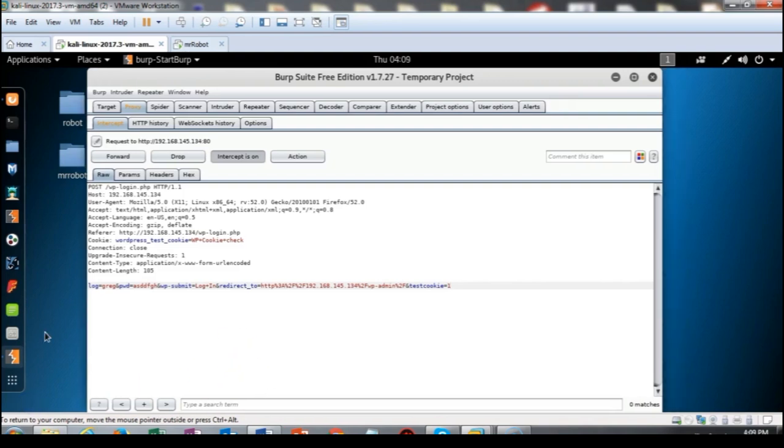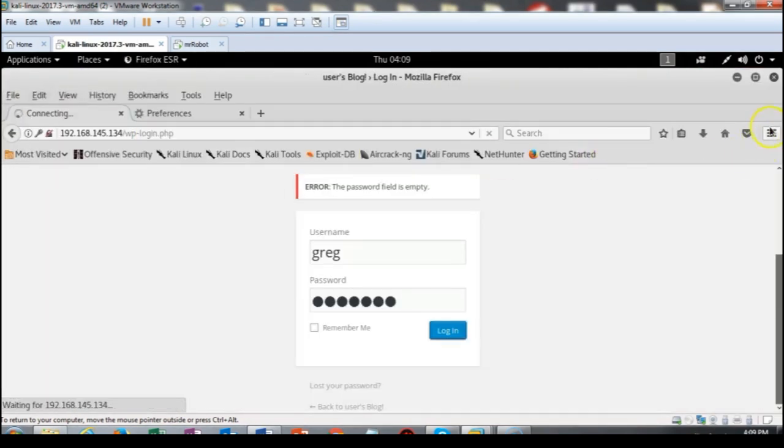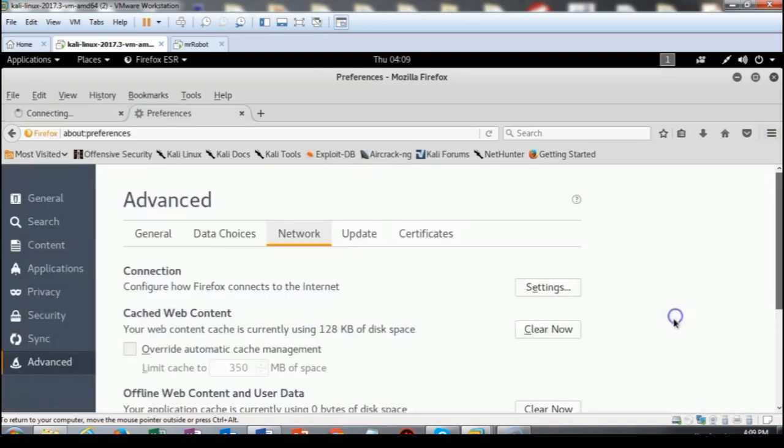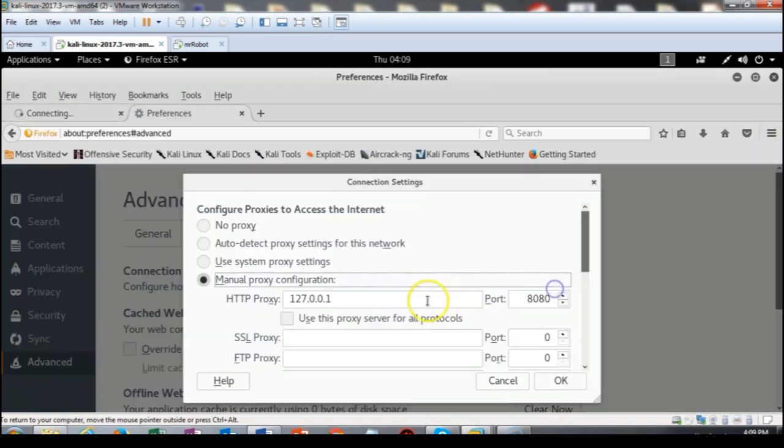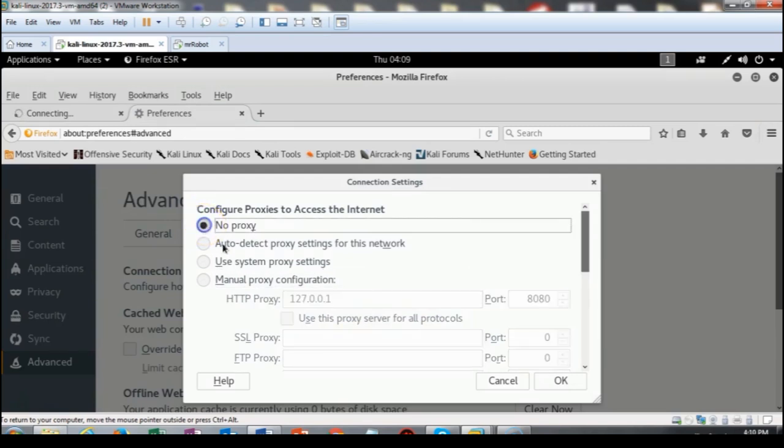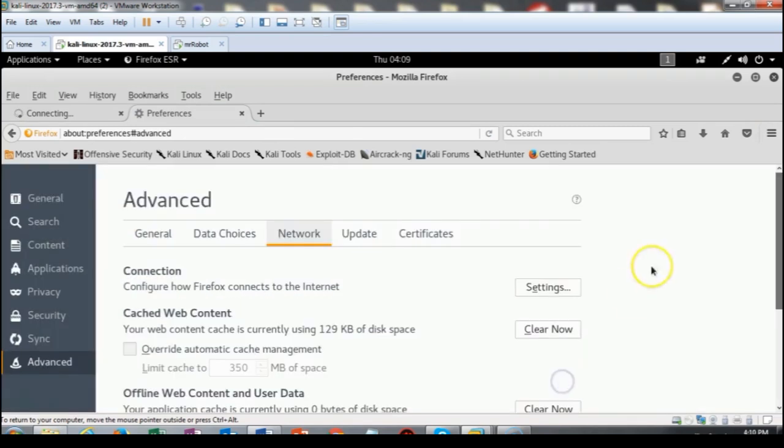Now that we have the information we need for Hydra, we can go back over to our browser and we can remove that proxy. So I'm going to go back on over to the menu. I'm going to open up Preferences. I'm going to go to the Advanced option, Network, Settings, and I'm going to go back up and select the radio button that says No Proxy. I'm going to say OK to that. And now we can minimize this one more time.